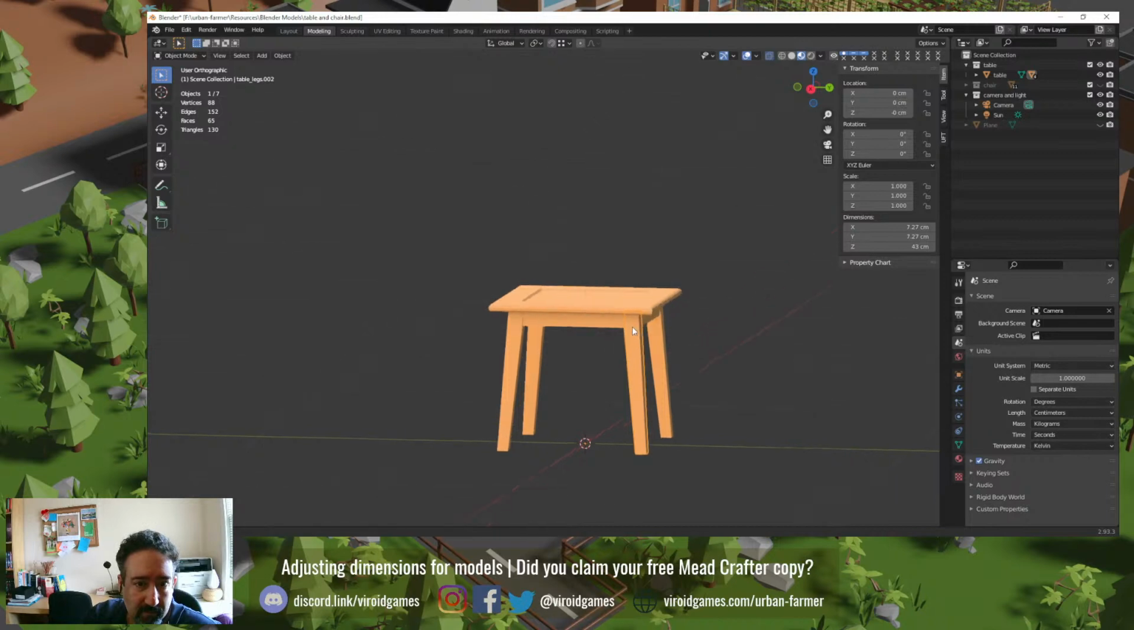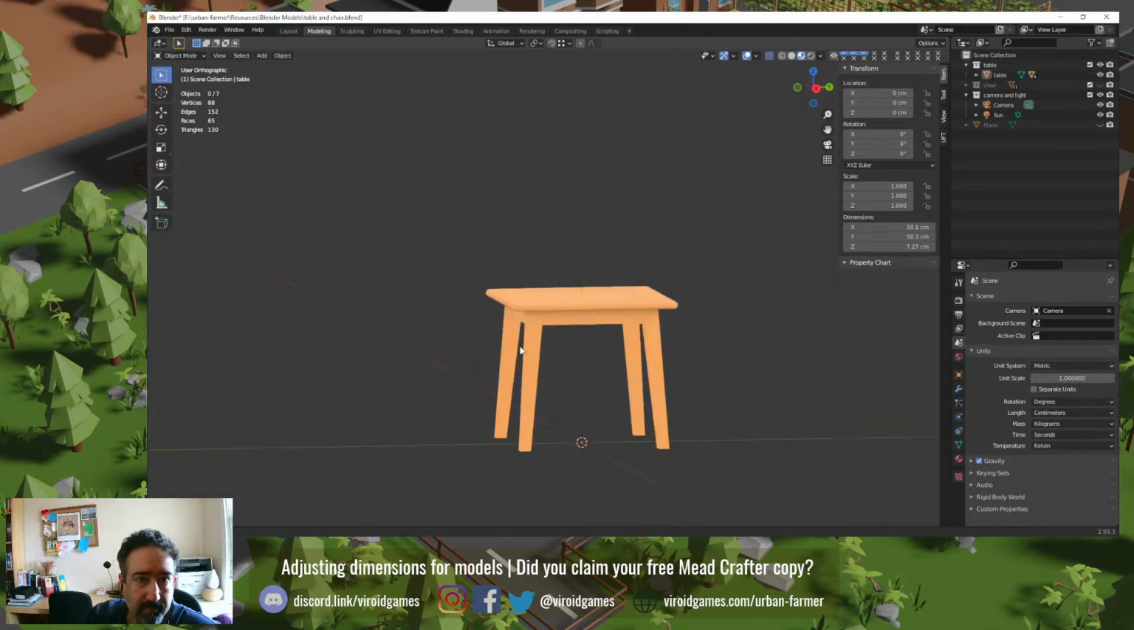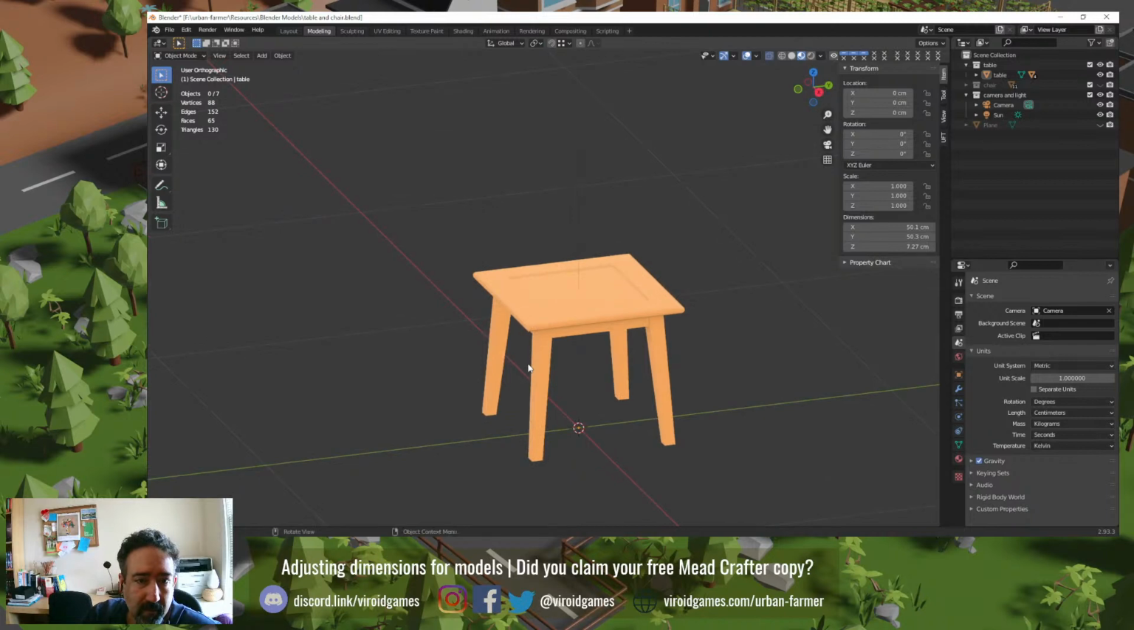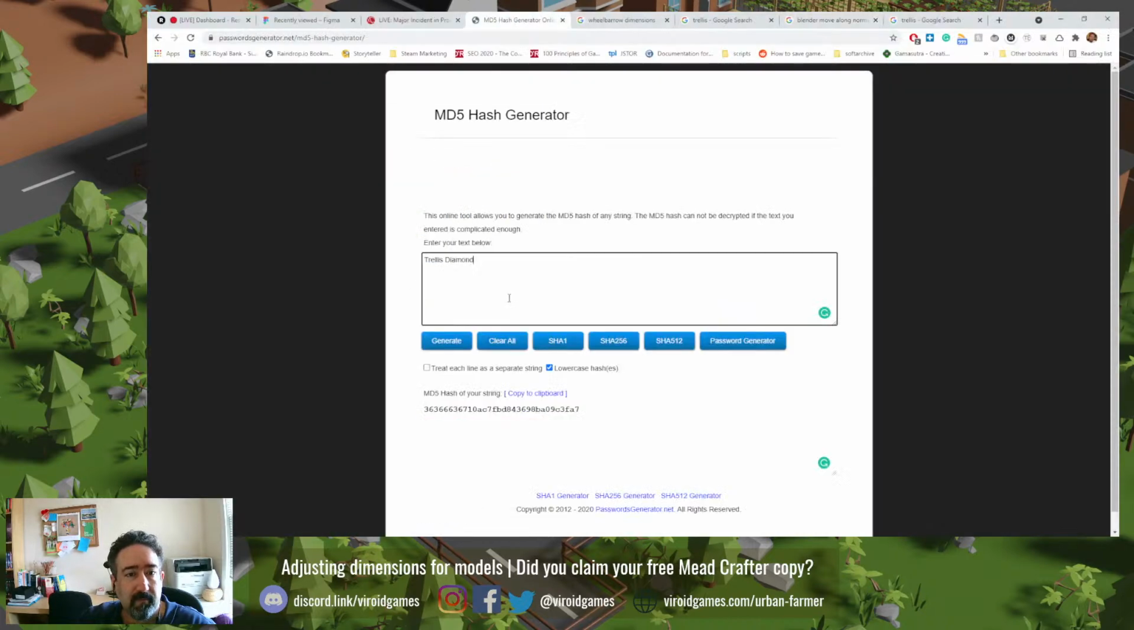43 plus more or less 7, half of 7, that's 50 cents. This is actually good. Okay, I think the size here is okay. I think I resized this a while ago, but the name is not correct. Call it table square. Okay. Maybe we'll sell the players round tables.